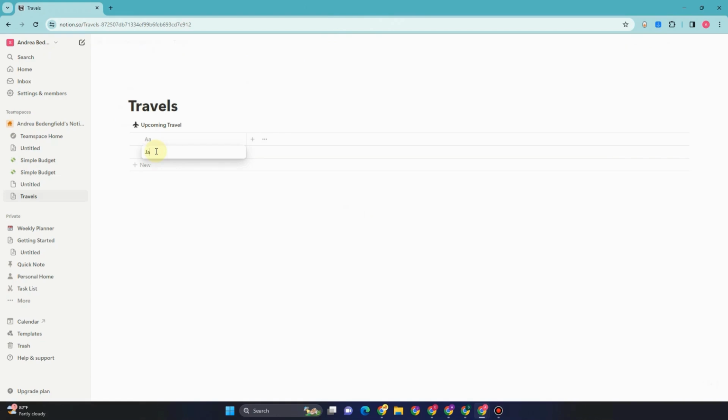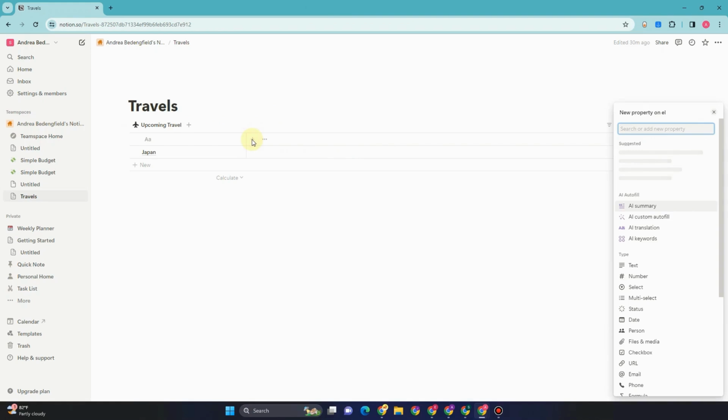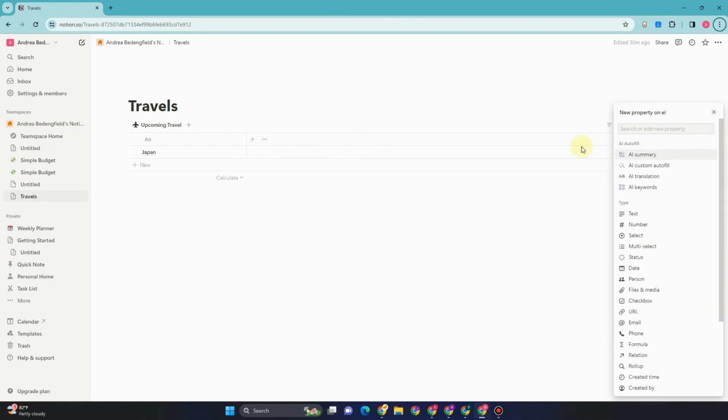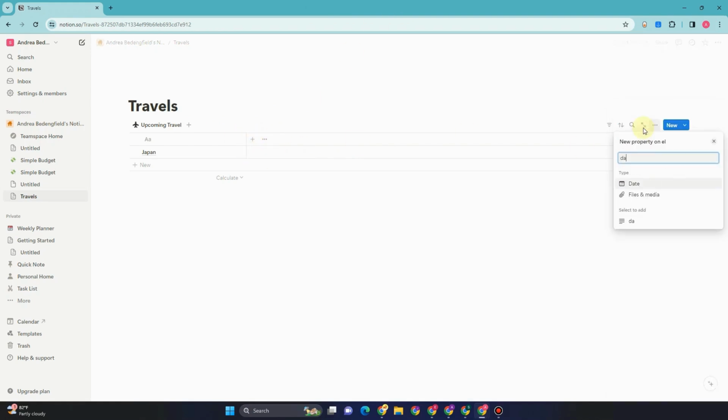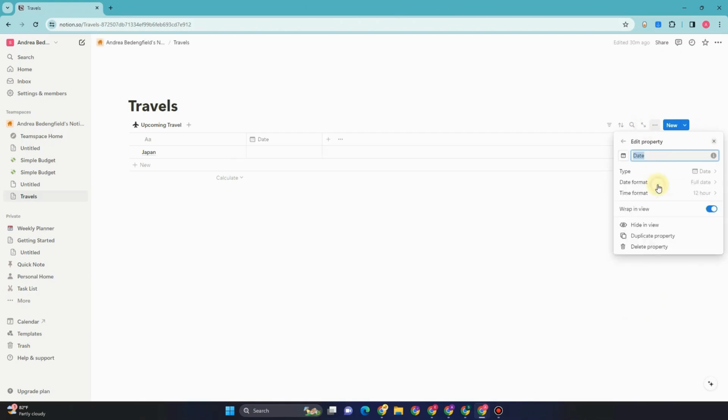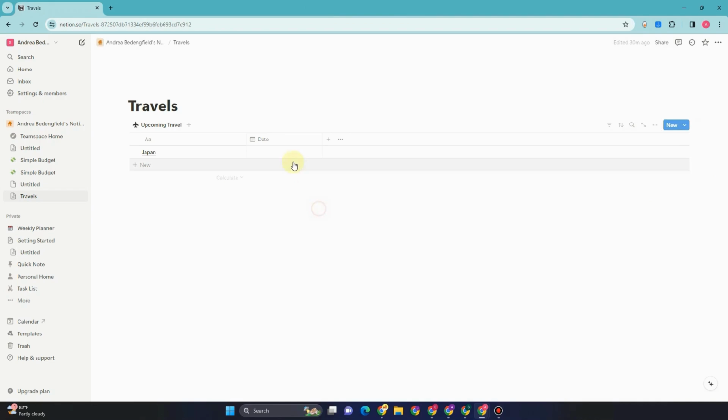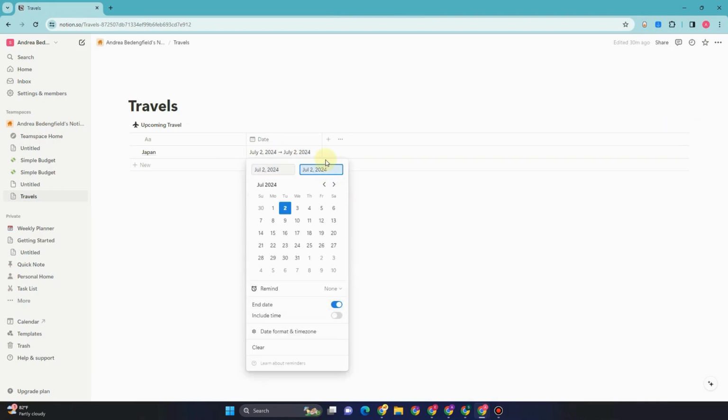Now you can type here, for example, your next or your upcoming travel will be in Japan. So you have Japan here. If you want to add a property, for example, you want to add a date, click this plus icon and then search for date right here. Click this one and then you can change the format if you want, but for me it's okay. Now once you tap this, then you can set the date. You can also add end dates if you want to. Okay, so this is what it looks like.